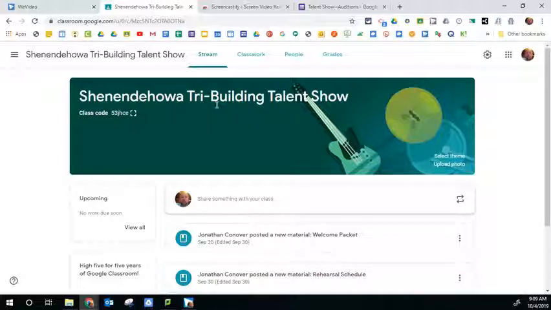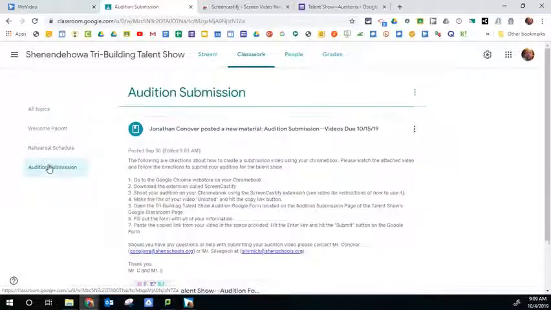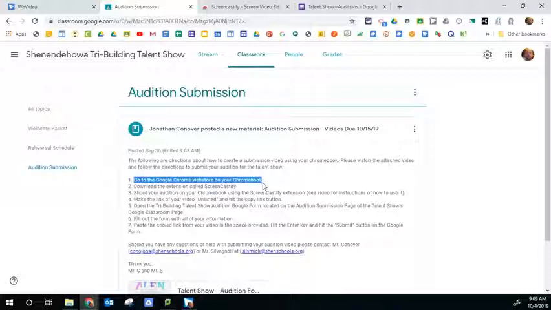But today we want to get right to it and tell you how to submit your audition for our talent show. The easiest way to do this is to go to our classwork page, and you're going to see on the side there are certain topics, and at the bottom we have the one that you're looking for, which is audition submission. And we have some steps here about how to go about creating a video for your audition submission.